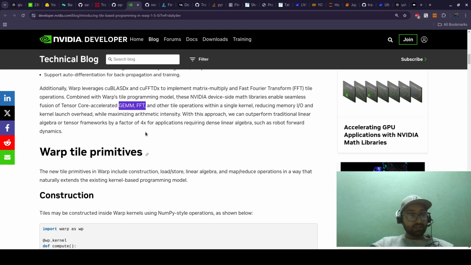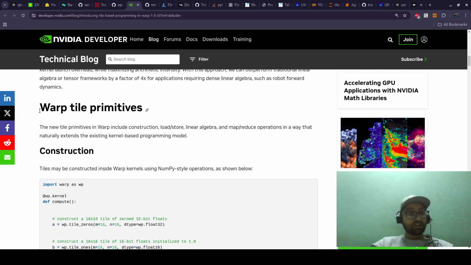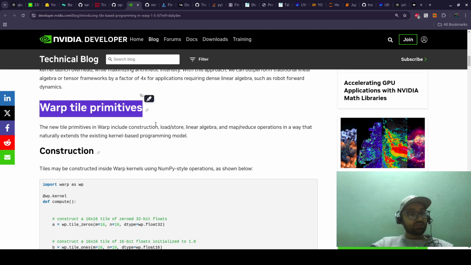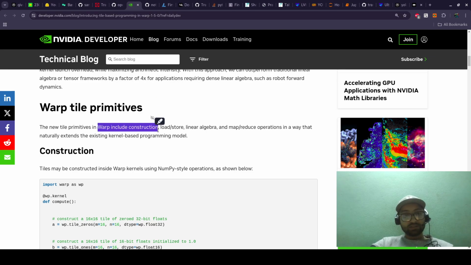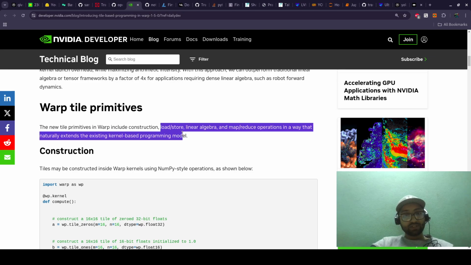Now let's get into the RAP tile primitives. The new tile primitives in RAP include construction, load and store, linear algebra, and map and reduce operations, which naturally extend the existing kernel-based programming model.